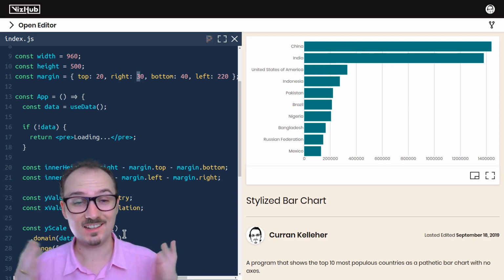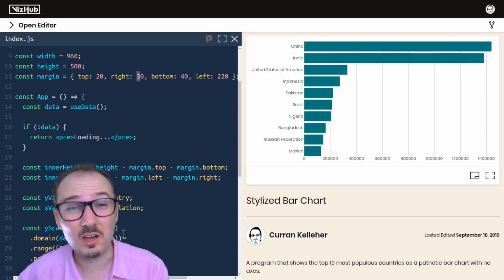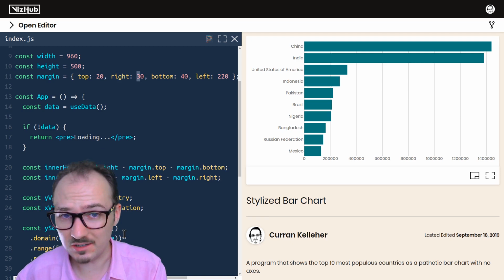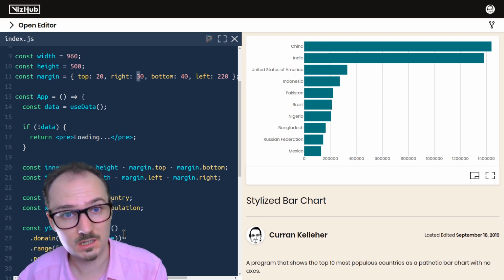All right, that's looking pretty good, but it just dawned on me that just by looking at this image, you have no idea what these numbers mean.